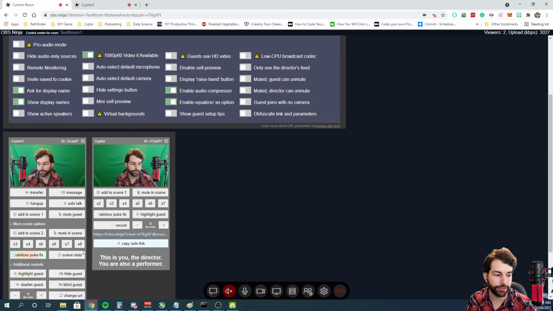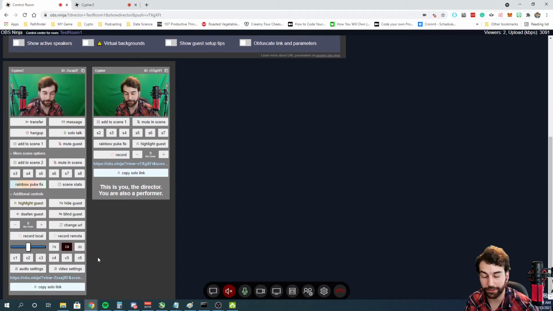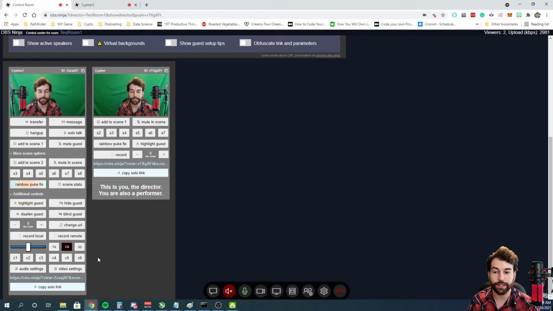And there's also additional controls. With these additional controls, this is where you can get into the fun stuff of a panel show. With highlight guest, what that does is it makes the guest the solo guest for everybody that's viewing. So let's go ahead and see what that looks like. All right, I'm going to hit highlight guest on Cypher 2, and I'm going to go back over to Cypher 2.